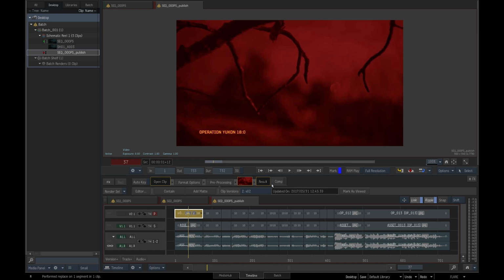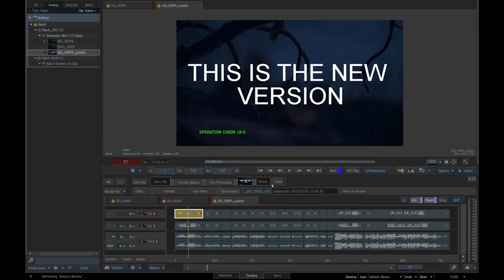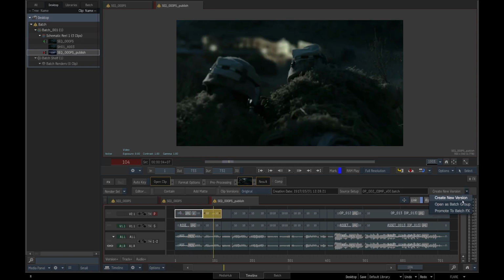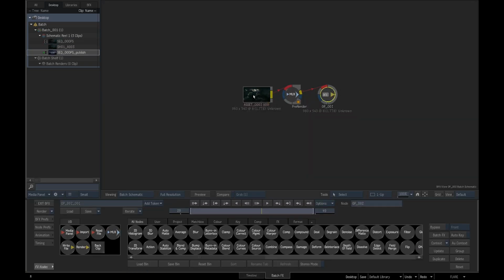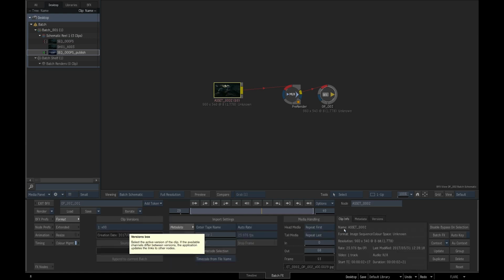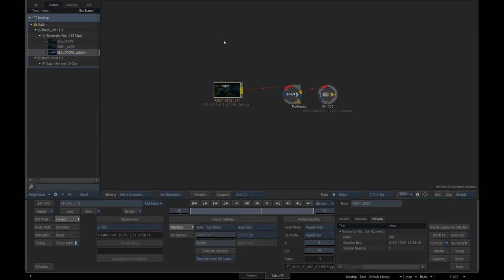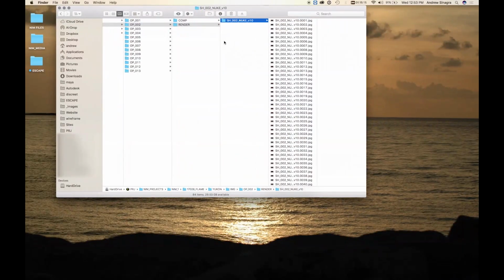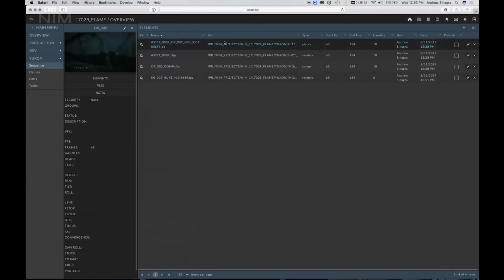Now this works great if you're working with timeline versioning, but if you're using batchFX, it works slightly differently. Here I'm going to promote shot 2 to batchFX, and we see our source clip here. If we double click on it, we can see that we only have 0 versions, which is just the original media. Now let's say for shot 2 we have a render that we want to bring into the input of our comp.